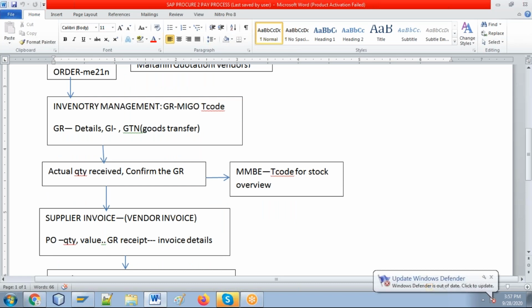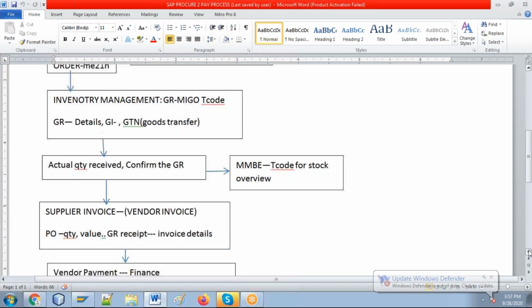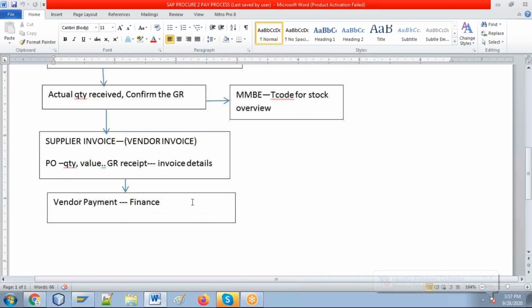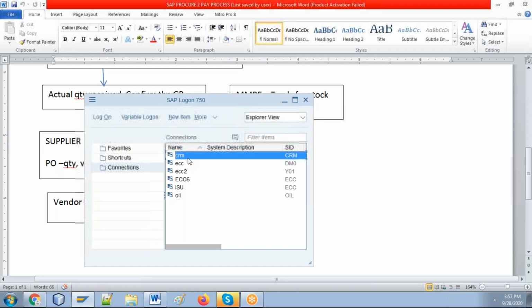Then supplier invoice or vendor invoice. Then up to this we have to show another one. This function is there with the finance. So now let's log on to the system.